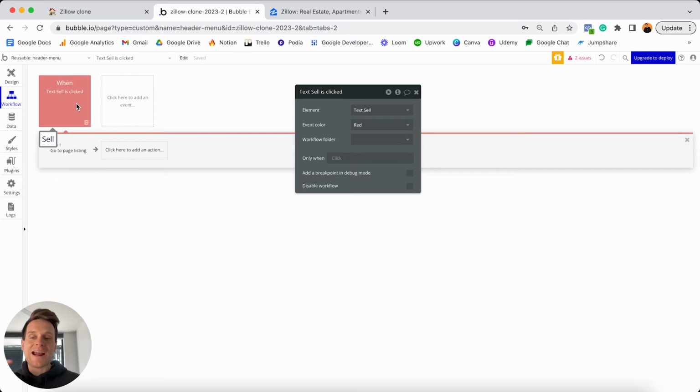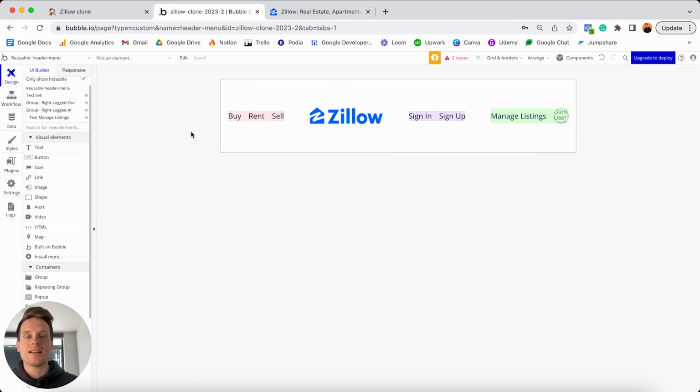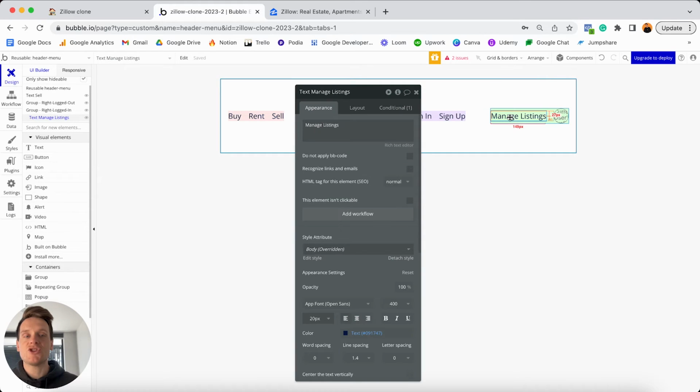So that way on any page when I open up my workflow editor, I know that all my red workflows send people to different pages in my app. We can then jump back into our design tab, and we're going to build out the workflow that runs when someone clicks on the manage listings text.